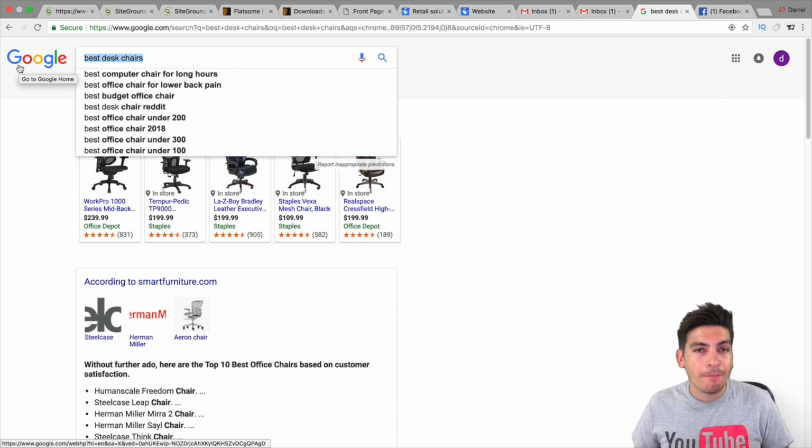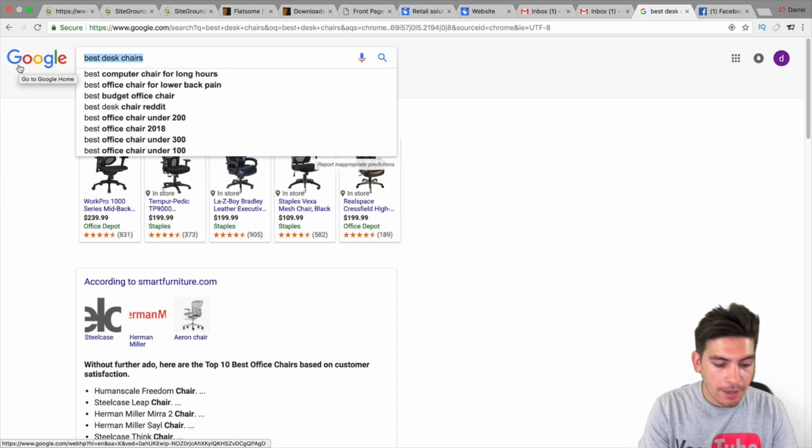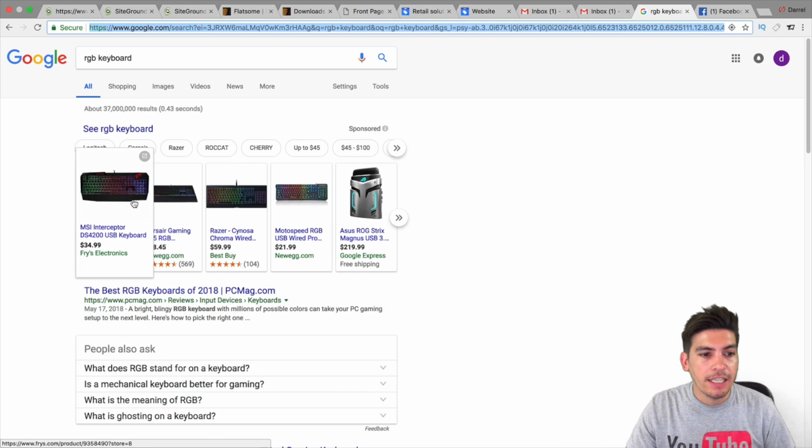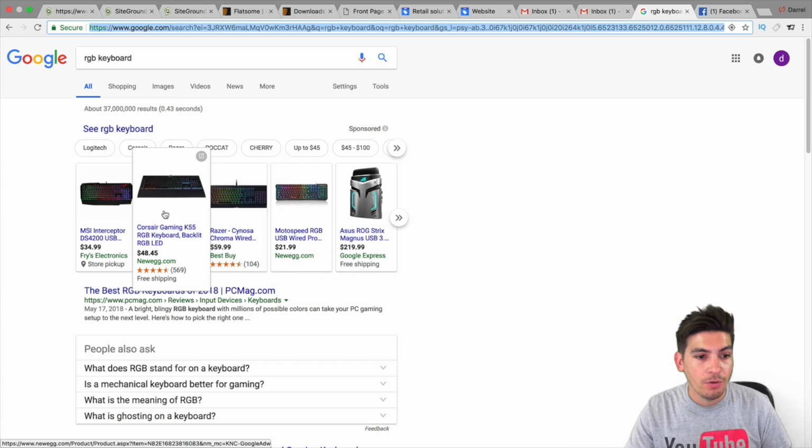So let's say I'm ready to buy something like, hey, I want to go buy an RGB keyboard. Right here, you can see that there are keyboards right away. In fact, you can see the product. It shows you how much it costs. It shows you the reviews, shipping, all the information about it.